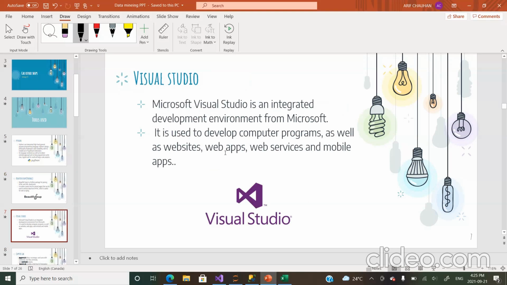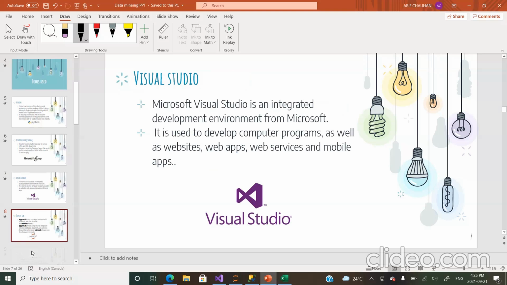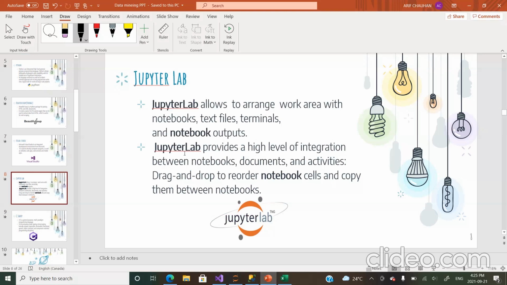Then we have used Microsoft Visual Studio, which is an IDE developed by Microsoft. It is used for developing computer programs, websites, web applications, etc. After that, we have used Jupyter Lab. Jupyter Lab allows you to arrange your work area with notebooks, text files, terminals, etc. And it is also user friendly.